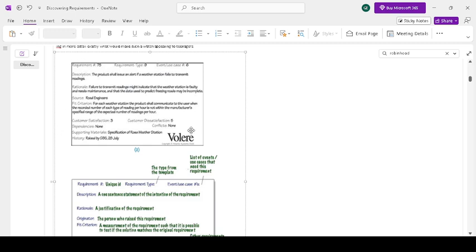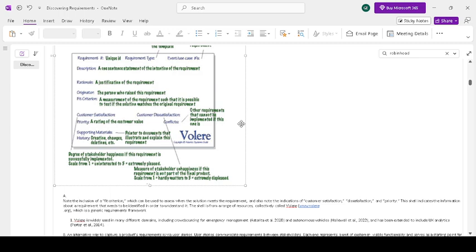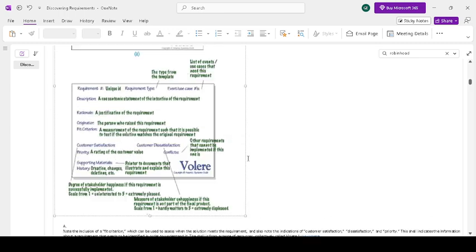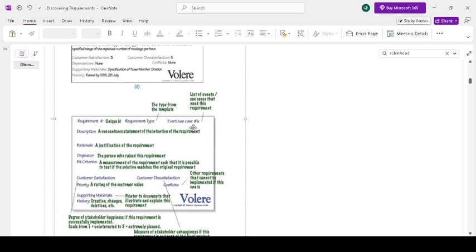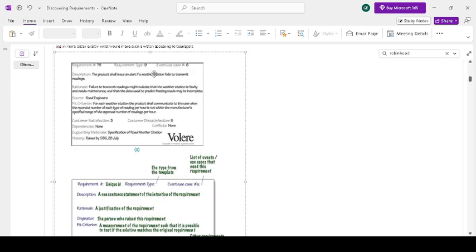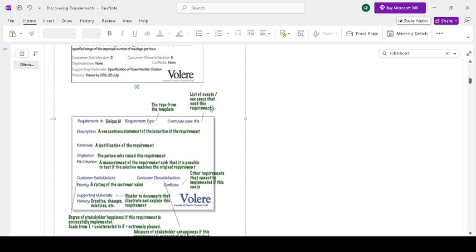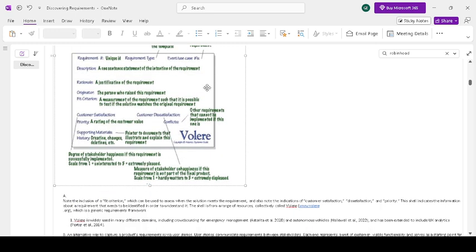The first way to represent requirements is on a square sheet of paper, because you're able to compile a lot of information in a small space. So here is the type of the template, the list of events or use cases that need this requirement, then the unique ID, and a one sentence statement of the intention of the requirement. So here, guys, it's useful if you could always have one sentence on what you're trying to talk about.